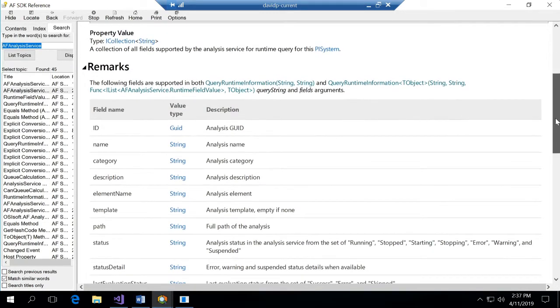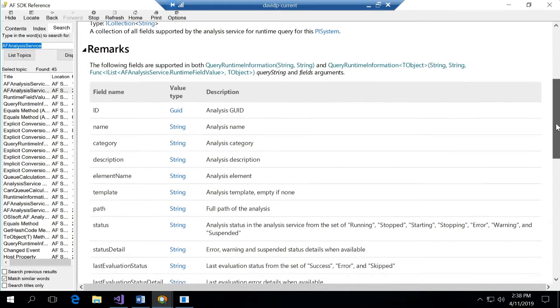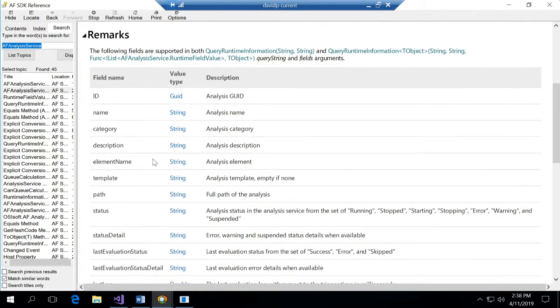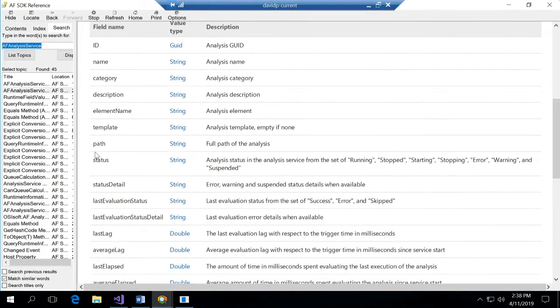Fields you can query by and get information back are the typical ones: ID, analysis GUID, name, which is the analysis name, that's no big deal. Category, description, everything which is already available in AF, and element name and template, and also the full path. So this is all analysis configuration information. That's already something you can get at the moment. If you know the analysis GUID, you can look up all those fields. But all the ones below the path are actually runtime information.